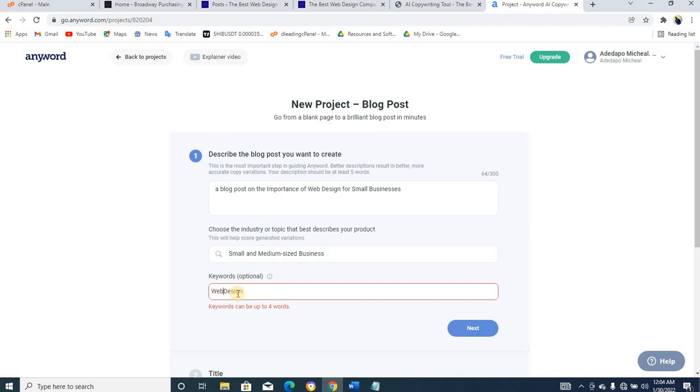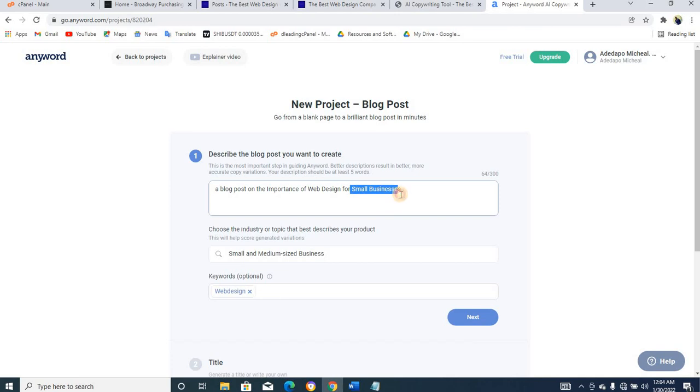I'll put this as 1. I will join this one together. Now we copy this. Okay. These are the 2 keywords I want to rank for.